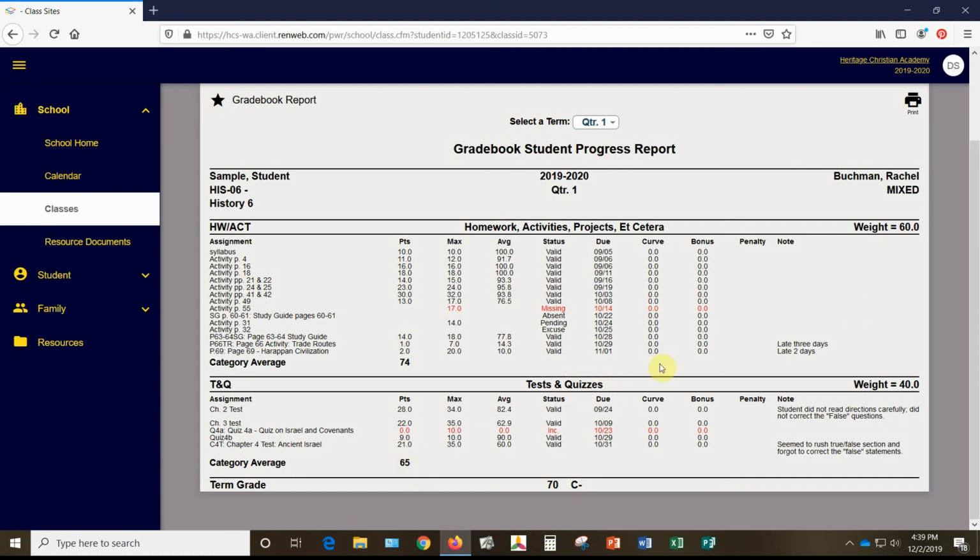Then I can be super fancy and tell RenWeb how much I want that category average to be worth. And so here I have said, I want all of the homework, activities, projects, etc. combined to be worth 60% of the grade. And I want their tests and quizzes to be worth 40% of their grade, because while they may have way more homework, activities, projects, etc., I want that to be worth more, but I want my tests and quizzes to be of significant value. And so I can weight those in accordance, and then RenWeb does the fancy calculation of, okay, 74% is worth 60% of the total grade, and this category average of 65 is worth 40% of the total grade, and it averages into a 70%.